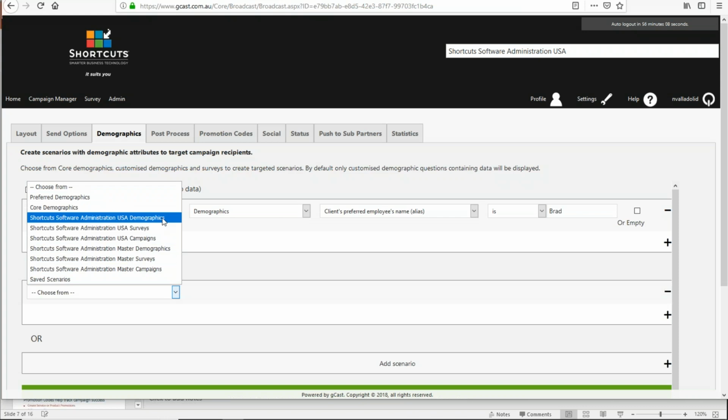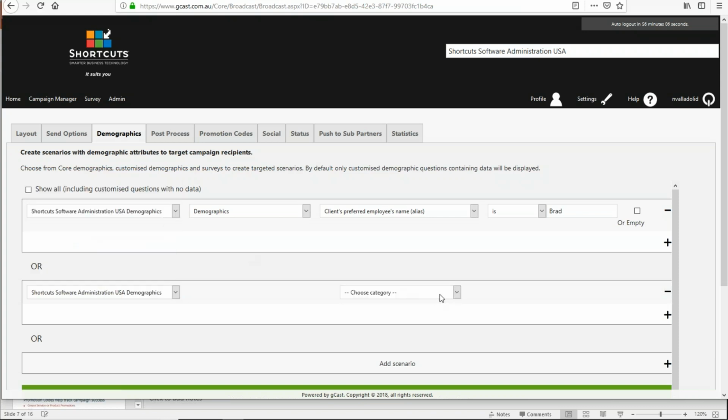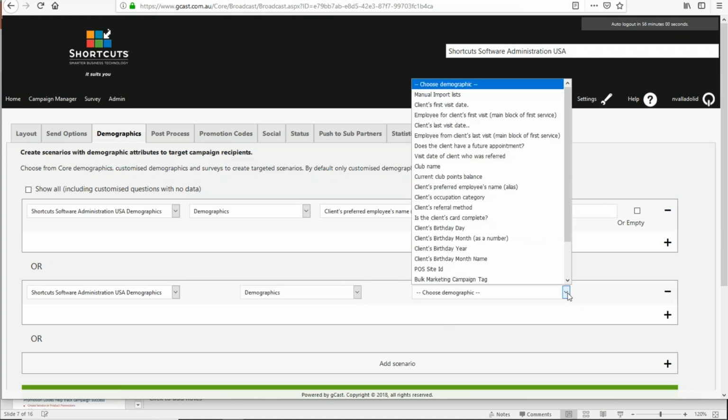Again, I'll go to the USA demographics. My category will still be demographics. My demographic is a little bit different. So the first one was the client's preferred employee name. The other one I'm going to choose is the employee from the client's last visit.